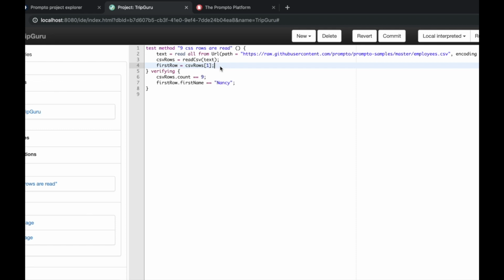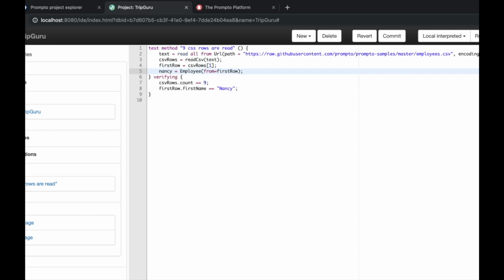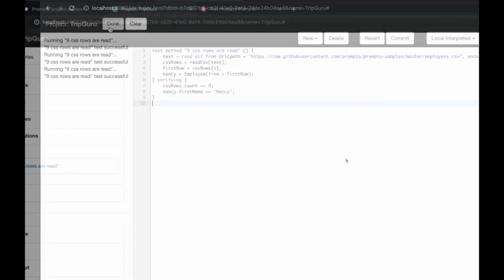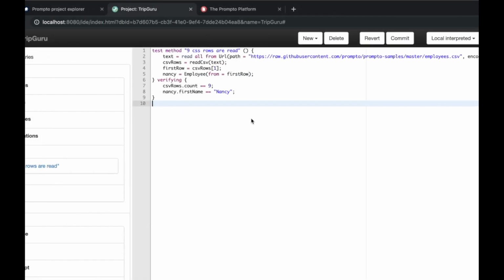Now, back to my test. I can create an employee from the CSV row. That's convenient. I adjust my test accordingly. I run, and it works. Before carrying on, let's verify all the attributes, such as employee ID and last name.